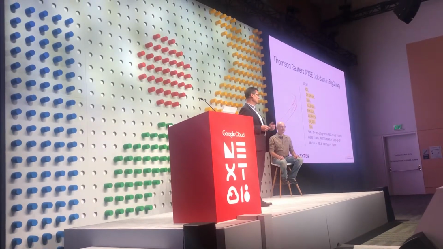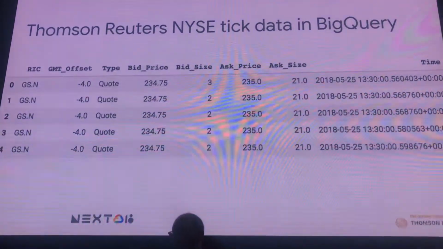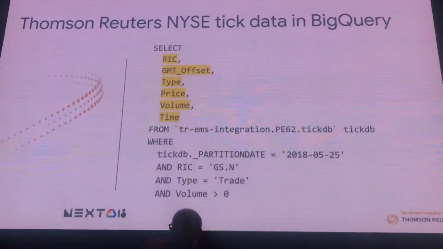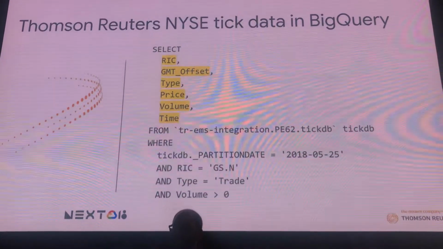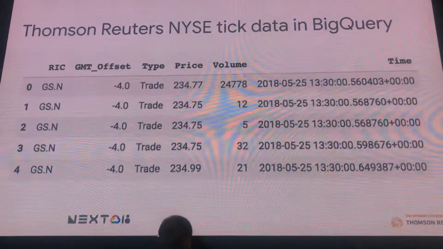In this case, we're pulling GS.N, which is Goldman Sachs from the NYSE. And then we say we want the quote data. Voila, this is what we're going to get back very quickly. If we want to do similar for trade data, just a slightly different query, we're going to modify the fields, say that we want to pull trade data, and here's what we've got.